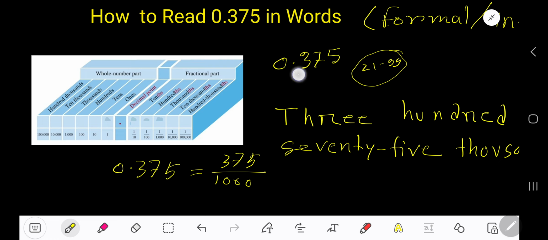To read this number, say this fractional part as a whole number. So as a whole number, this is 375. Now the last digit from left to right after decimal is 5. 5 is in which column? This is in thousandths column.